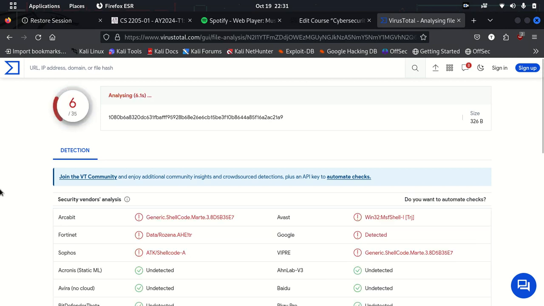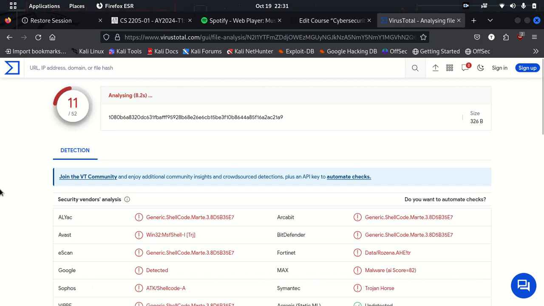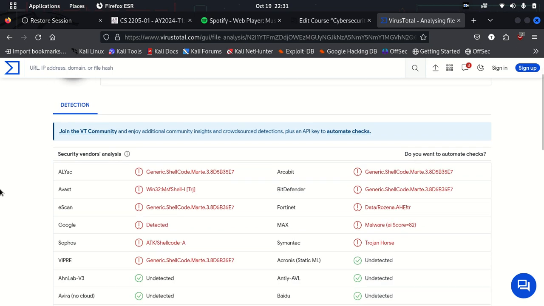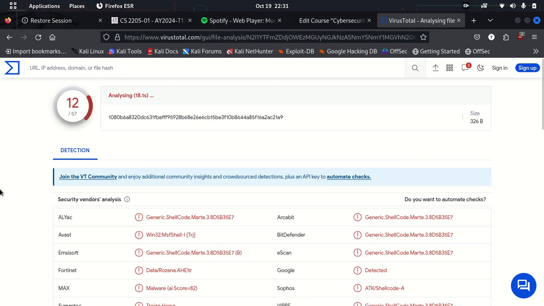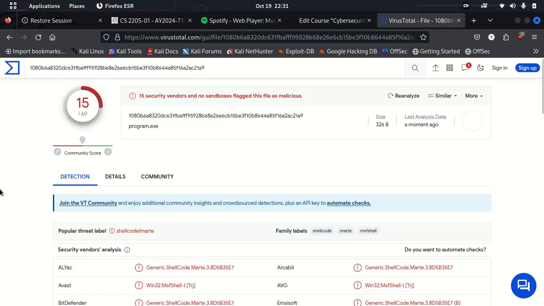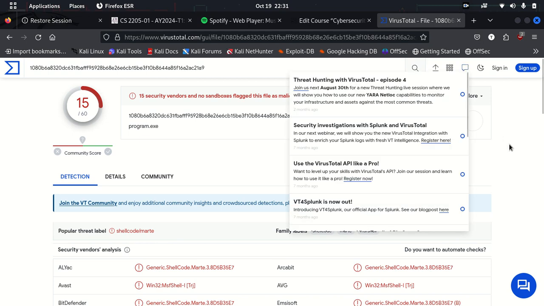And we're not in good business in this case. That's 11 antiviruses so far. So no, we're not safe. Alright, okay, so we got up to 15 antiviruses that managed to catch that malware that we built.